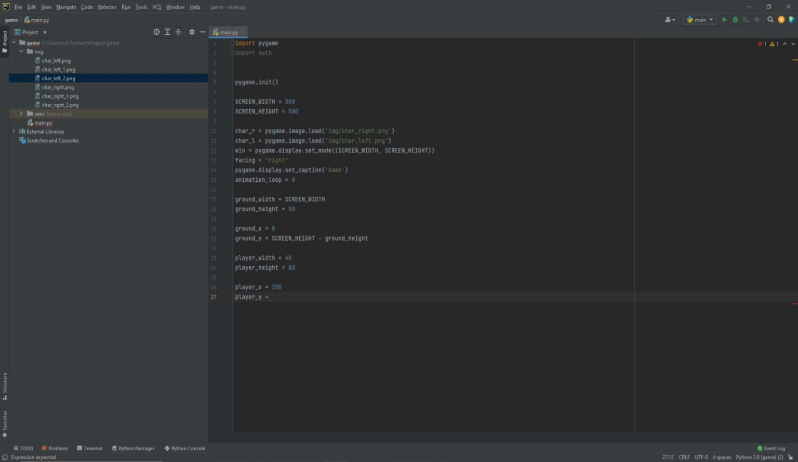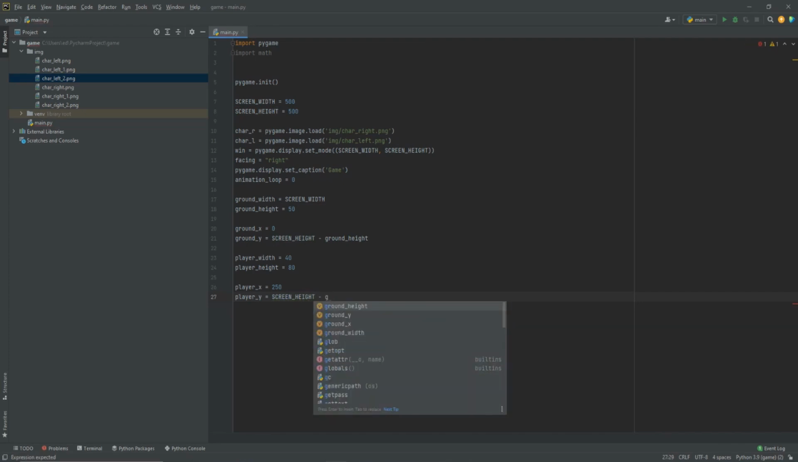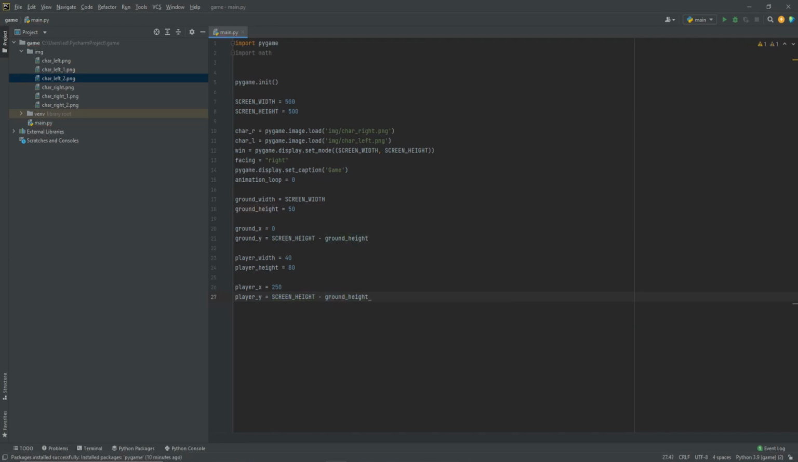So now we will do the player Y, where we started on the Y coordinates. What we want to do is the screen height, and then minus the ground height, and this will put him right on top of it. We will want to minus our player height as well, because it's going to start drawing at the top of him, go down to the ground layer, and then ground to the bottom.